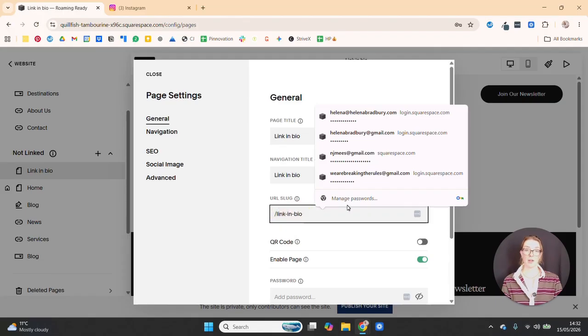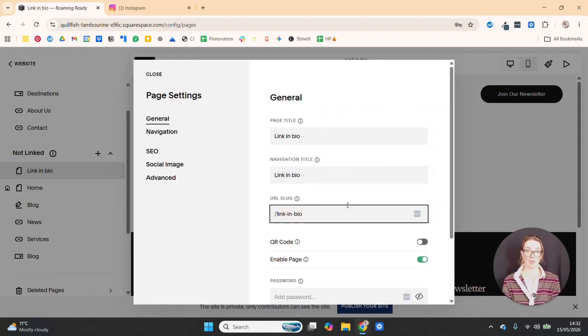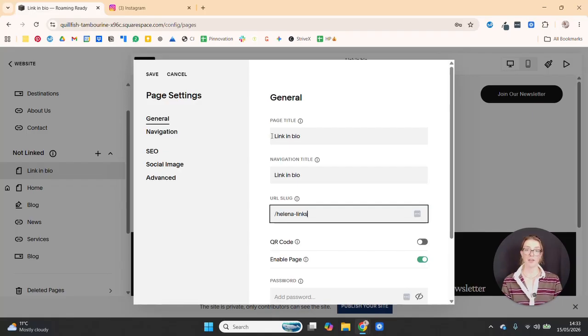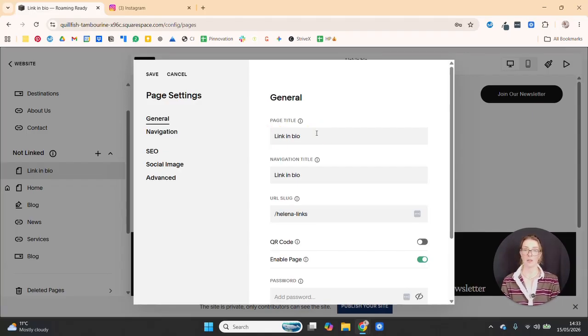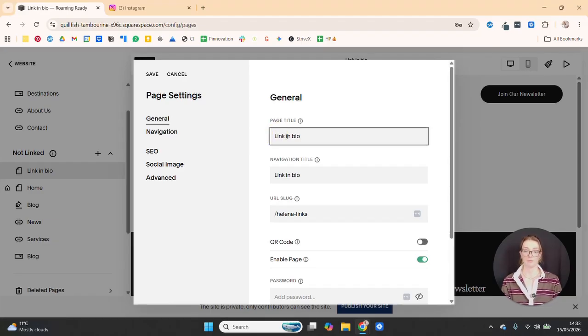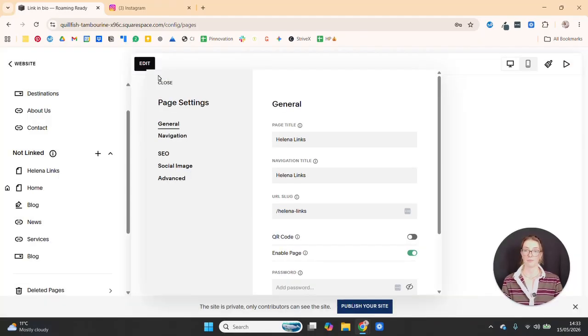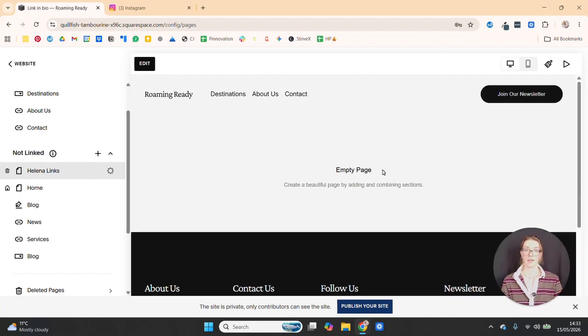You can change whatever you want the URL to be. So if you want it in link in bio, or maybe you want to put your website name link in bio. So I might put Helena, which is my name, links, whatever you want it to be. That's absolutely fine. Change the URL, page title, links, same again there. Whatever you want it to be, that's totally up to you. And hit save. Okay, and now you're going to edit this page.